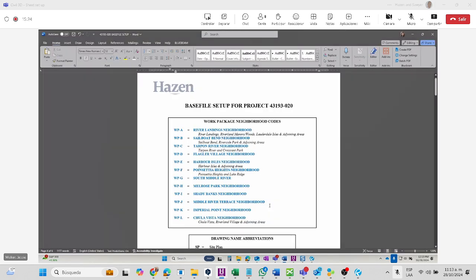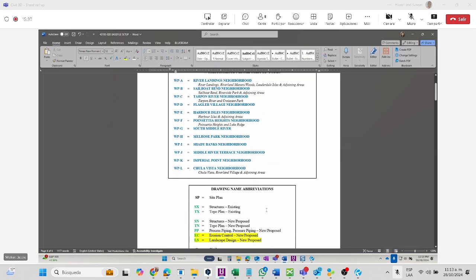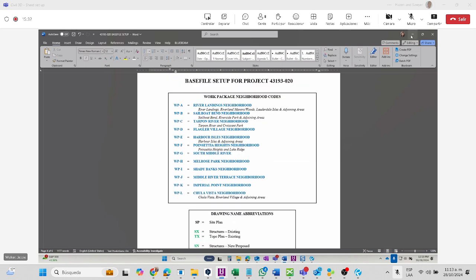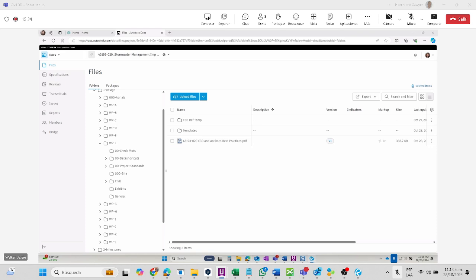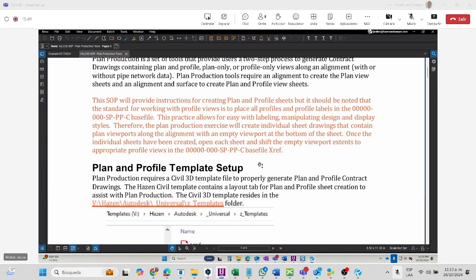Okay, so that's basically background information, just looking at the bigger picture of what we have set up as far as drawing files, folder structure, and like I said, best practices. So the next thing we're going to do is use our SOP to go through the process of creating sheets.